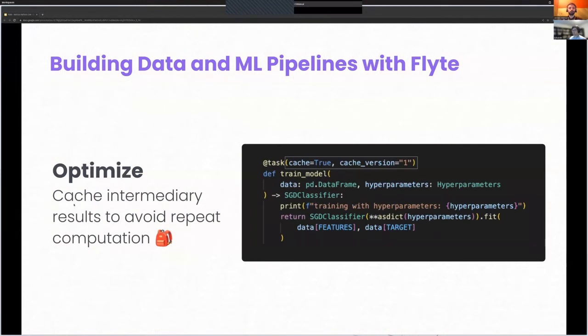But it doesn't stop there. Flyte allows you to cache the result of intermediate steps in your computation.